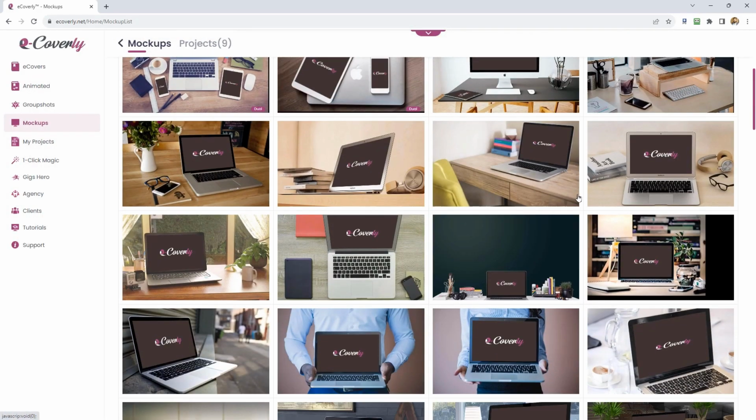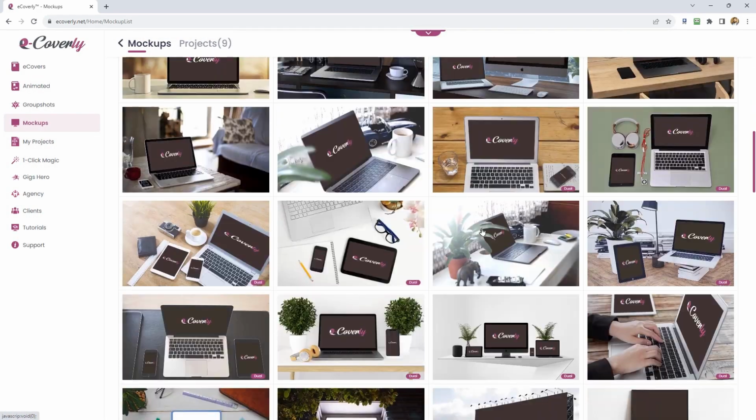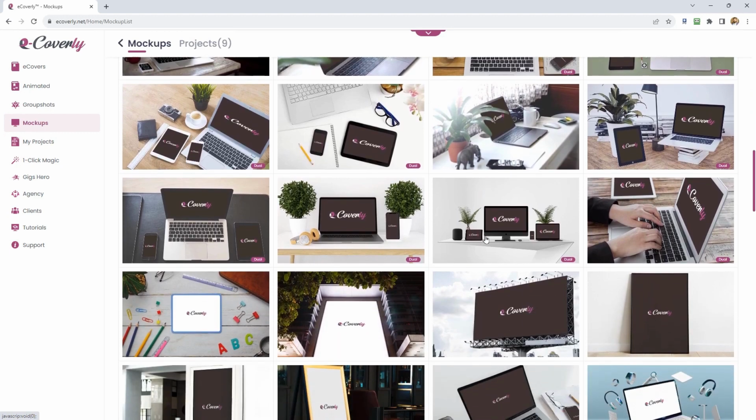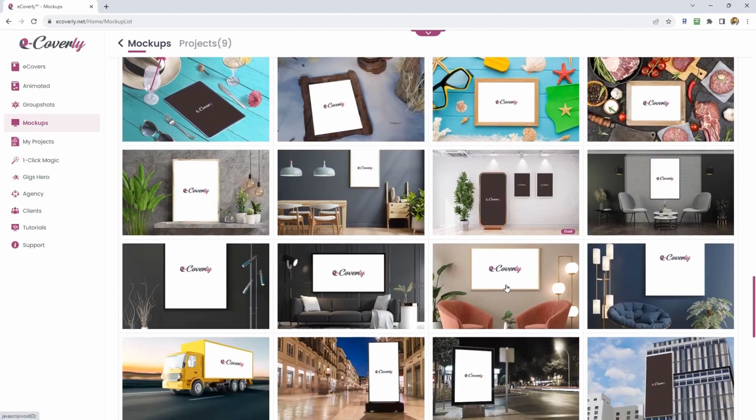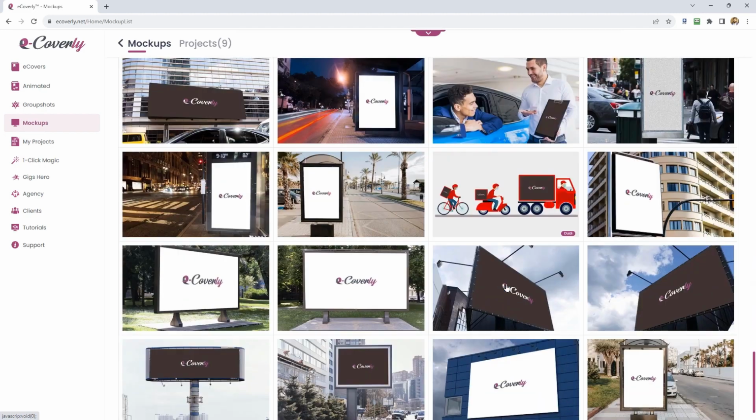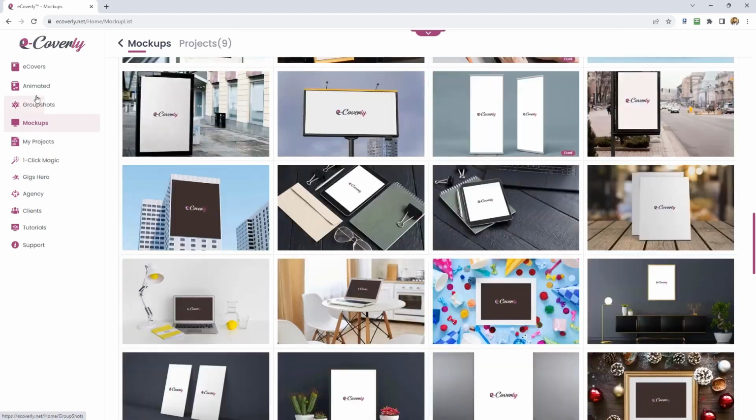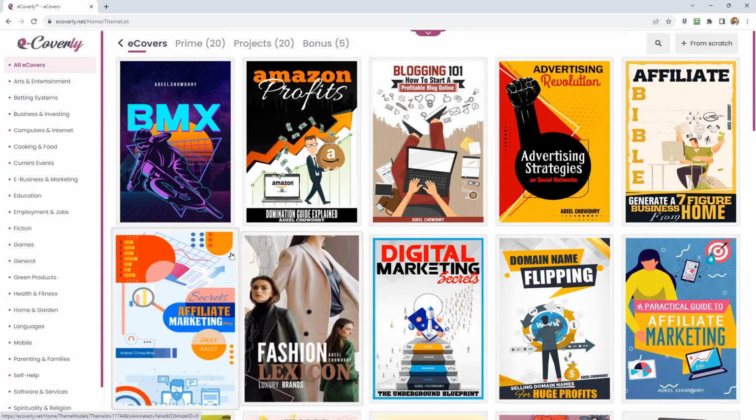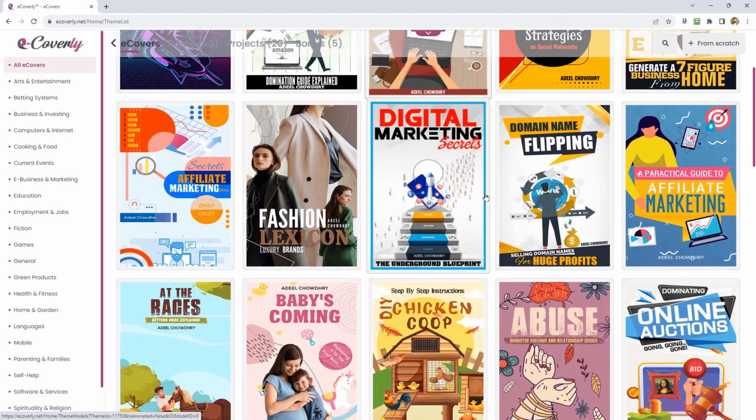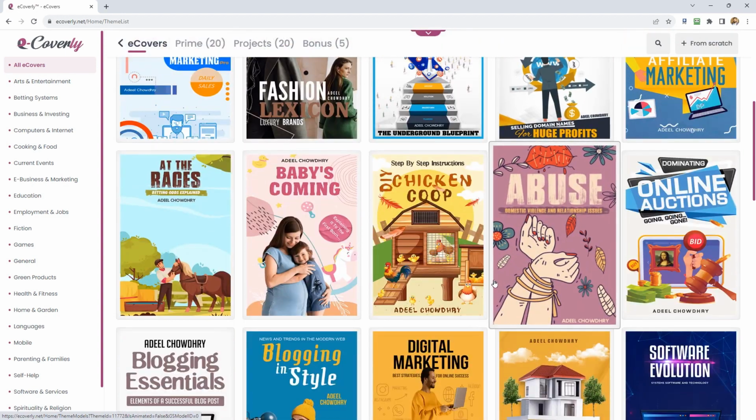Look at these, really nice. And the thing with these ones is, you may have seen them before, but they're animated. I've never seen mock-ups that are animated before. I've never seen eCovers that are animated before. So the software is a real big hit with me. I actually love it. Look at the quality of the designs, they're vibrant.